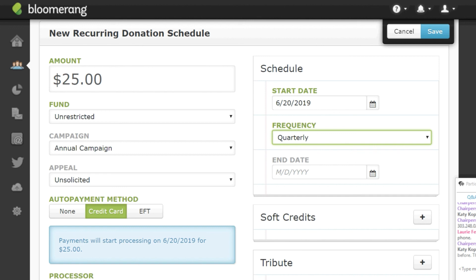And I don't want this going on indefinitely. In that case, maybe you will at this point put an end date of 12/31/2019, and then it's just going to run. It's just going to run on the sequence, on the quarterly sequence between now and then.